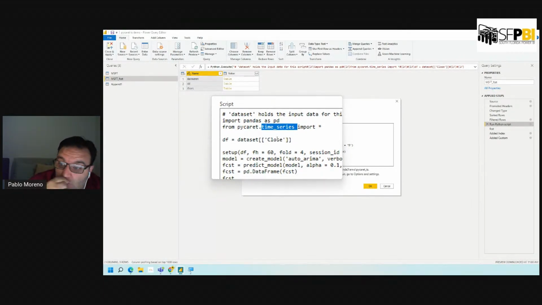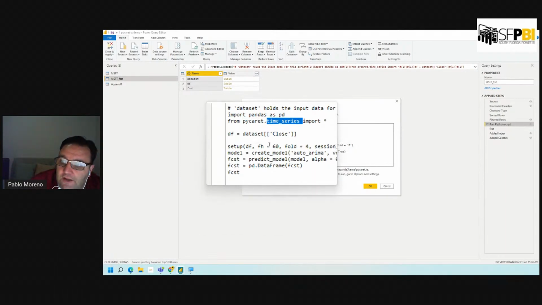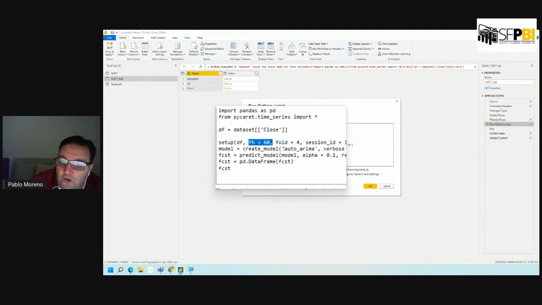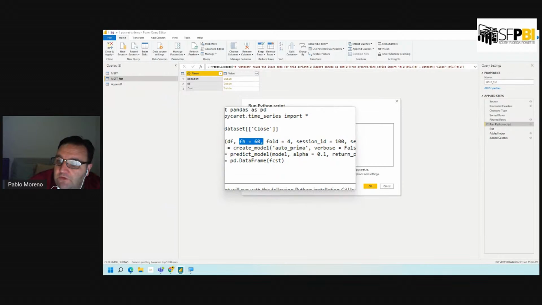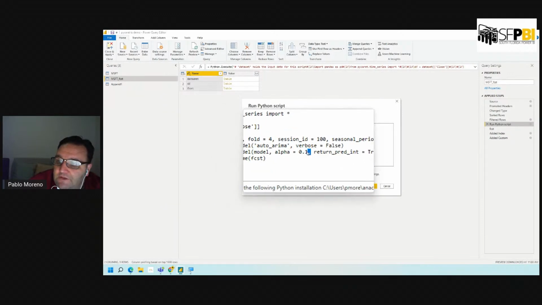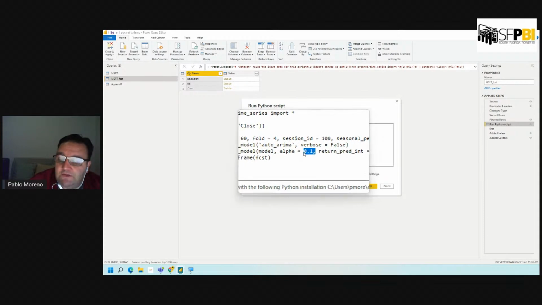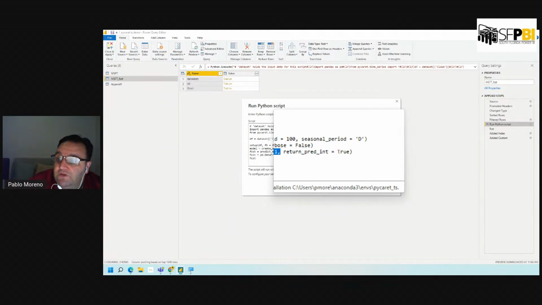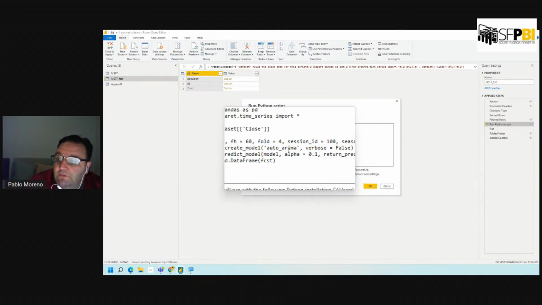The model gets trained with the historical data and produces the output here. I'm forecasting the next 60 days ahead of time, and I'm using an auto-ARIMA model. I'm creating an alpha. Alpha is the interval of confidence of 90%, so the alpha is 10%, and I want to return the prediction intervals, the maximum and the minimum interval forecast.